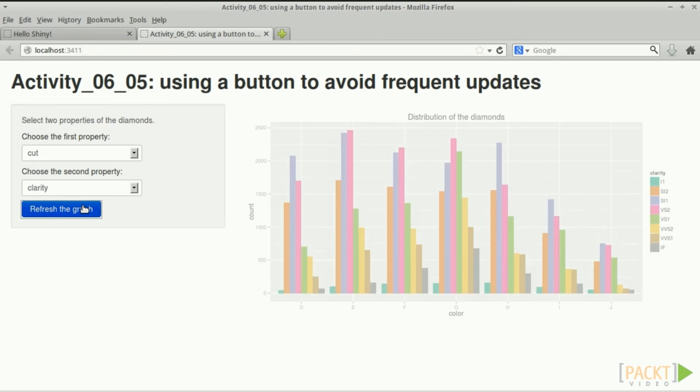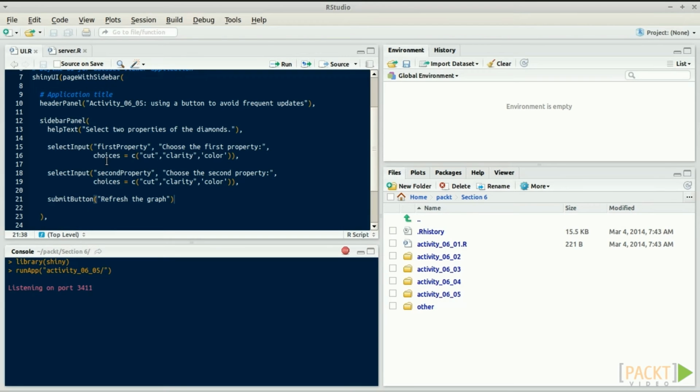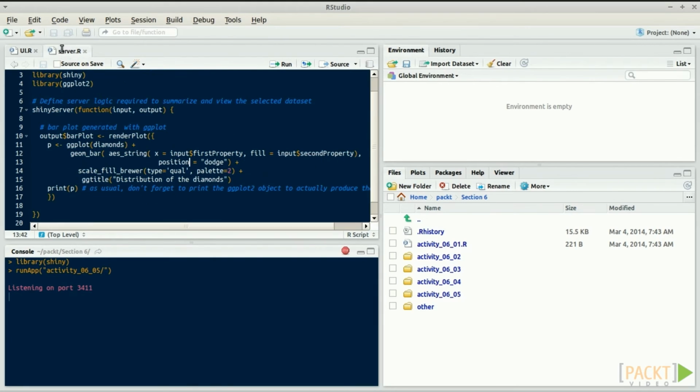Look at the source in R. The button is added to the sidebar with submitButton and the text. server.R does not have a reference to the button. Although the plot depends on input$firstProperty and input$secondProperty, the expression will only be evaluated when the button is pressed. In other words, the button acts as a delay mechanism, which prevents the propagation of the changes until it's pressed. We use ggplot2 to create the graph.